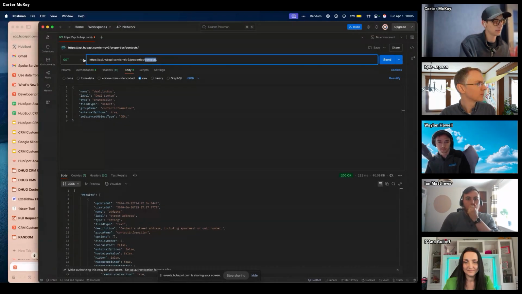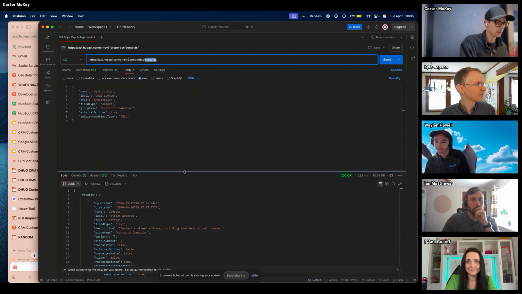So here's how all the HubSpot endpoints look. They say api.hubapi.com, and then we're using our CRM, and it's version 3 of this API. And we're saying, hey, hit the properties endpoint and pass through contacts, so we know it's contacts.